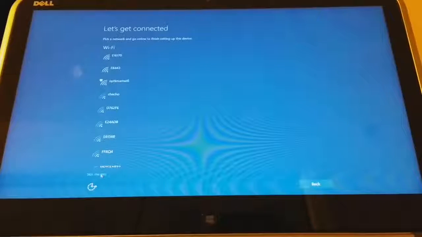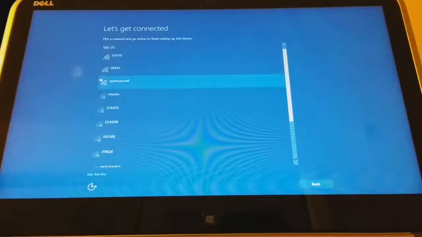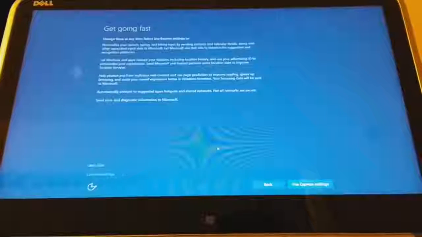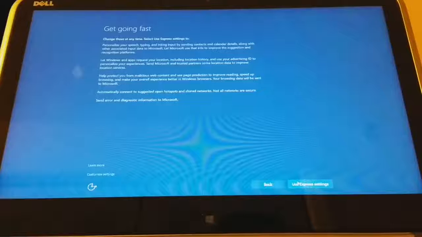I'm going to go ahead and skip the internet step. If you know your Wi-Fi password, go ahead and type that in. You'll get updates automatically, but I'm just going to make it easy for myself and skip this step. Then I'm going to just go ahead and click use express settings.